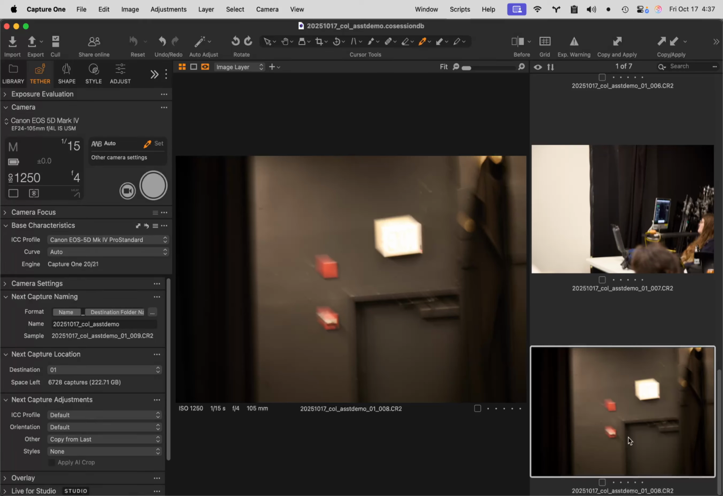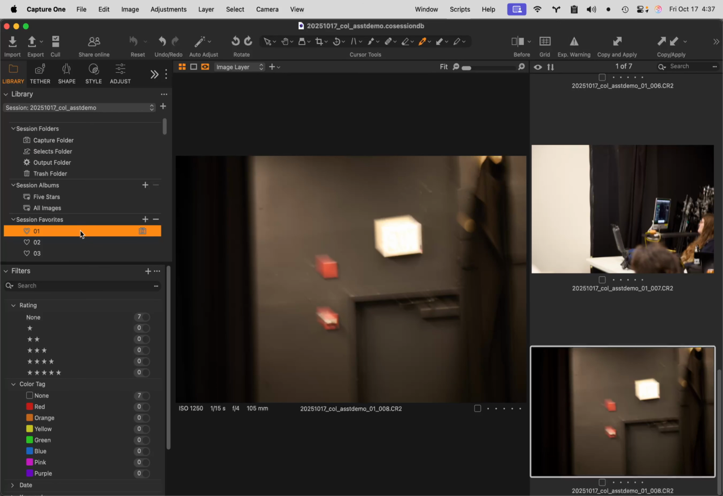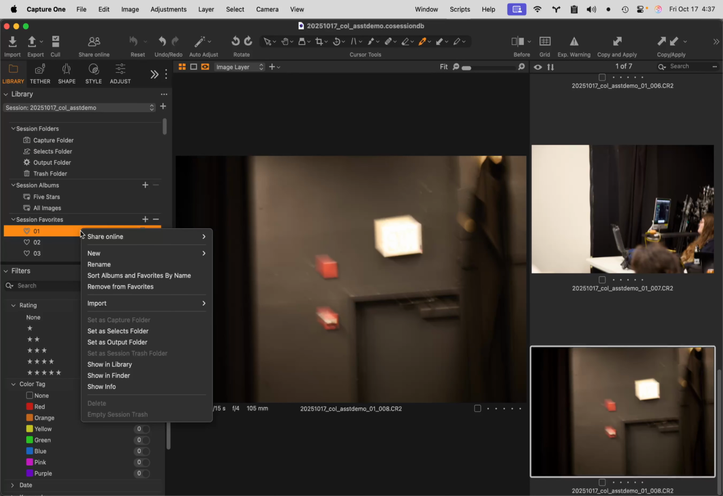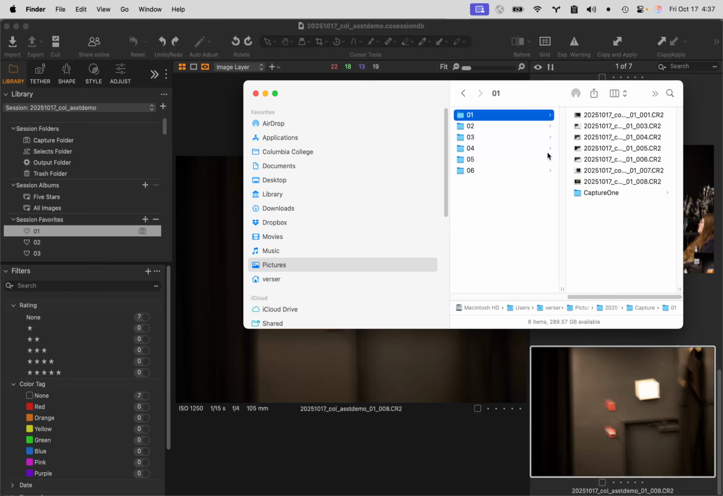Then if we take a look at this stuff out in the Finder, I'm going to click on my library, hold down my control key, click on 01 and say show me this in the Finder. It'll take me out, and you will see I've got 8 captures in my 01. I've got 9 captures in my 02, and this is how you actually do it.